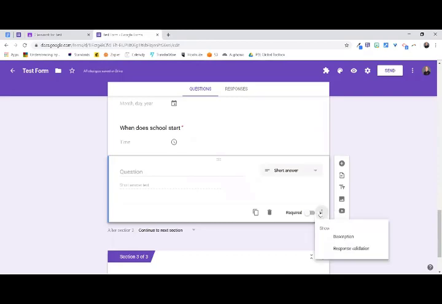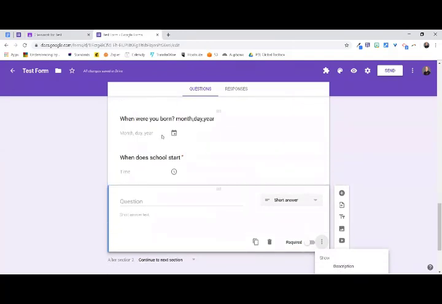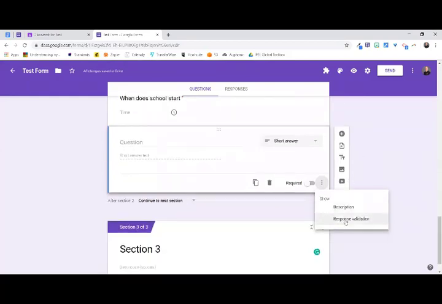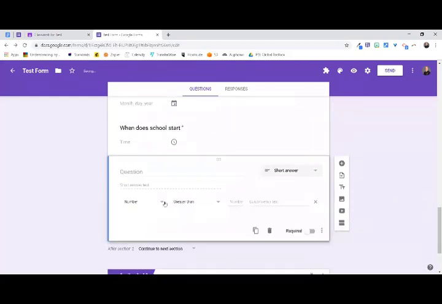down here you can do a response validation. Now, a response validation is like what's happening in these two questions up here, where this has to be a date, and this has to be a time. If I do response validation, I can decide that the answer has to be a number, and it has to be greater than a certain thing. Otherwise, they won't be able to enter it. It'll come up and say that there's an error.